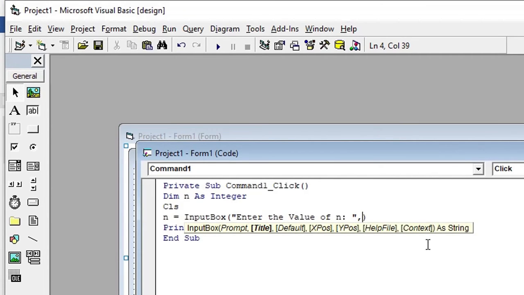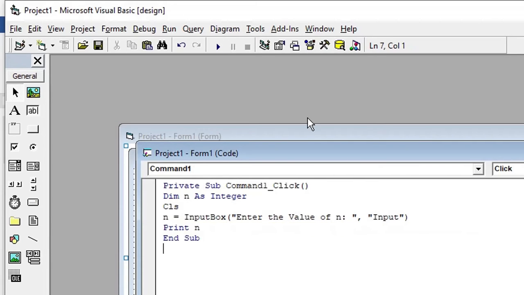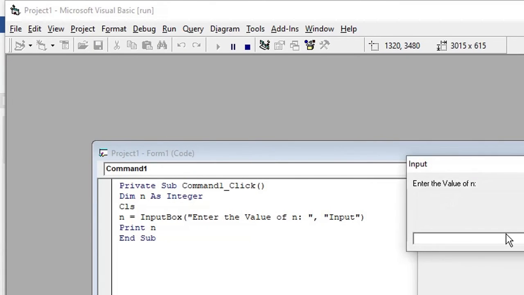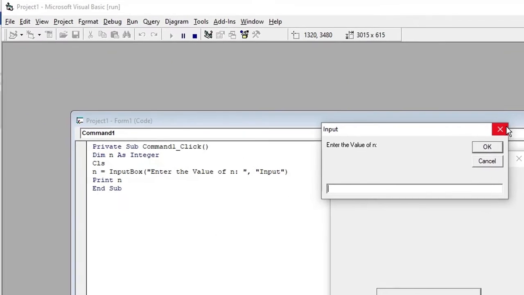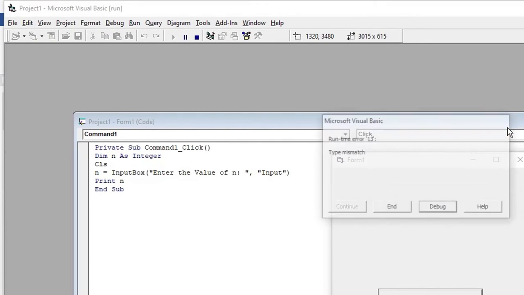A comma, then double inverted comma, then input. Now let's run it again and see the effect of what we've just typed. Okay, look at it. It's no more project 1 but input, and this is the message, enter the value of n. Okay, let's add something again and see what happens again.